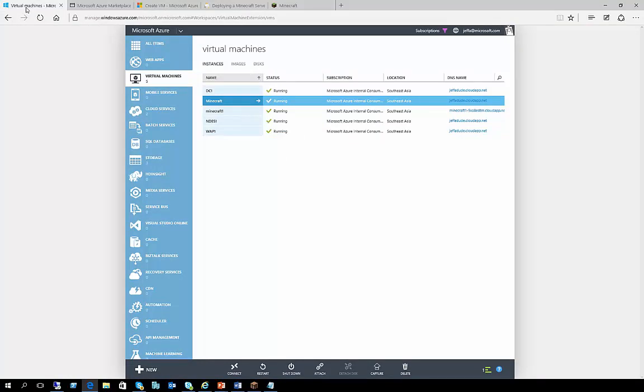And while we're looking at that, you'll see that new Minecraft server start coming up in virtual machines here on my dashboard. So the first thing I want to look at is what's created. Here's a server that I created before. That's the one that was pinned to my start board in the new portal. This is called Minecraft 1.